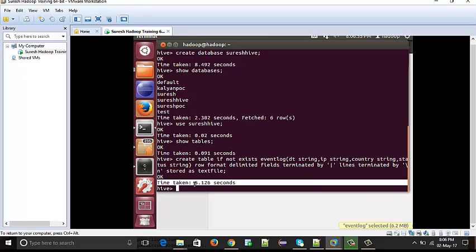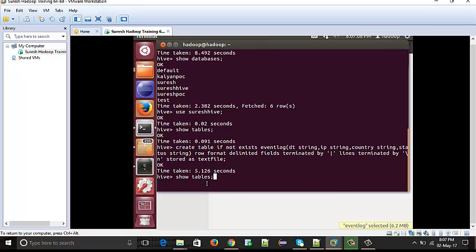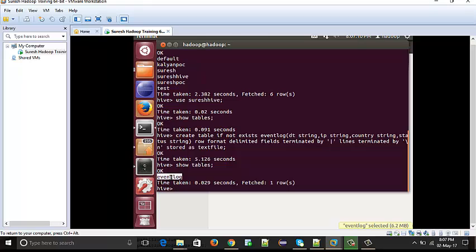So that query successfully completed. How do you know whether it successfully completed or not? It will be written, and then the time taken: 5.126 seconds. If you execute the same command, show tables, then here it shows the event log table successfully created. It's a one-record fetch, only one table available, that's why it's written 1.